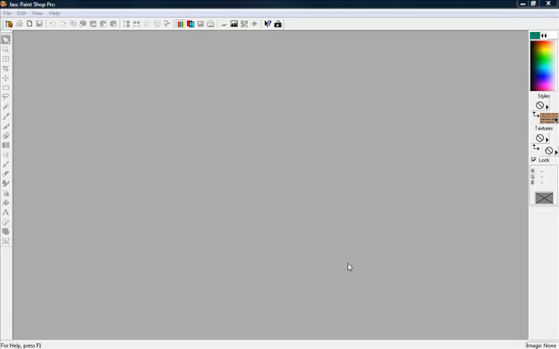This is a beginner lesson for Paint Shop Pro 7.04. One of the biggest questions that people have when they first open Paint Shop Pro is how do I find my pictures? How do I get those images to work on like everybody else has?